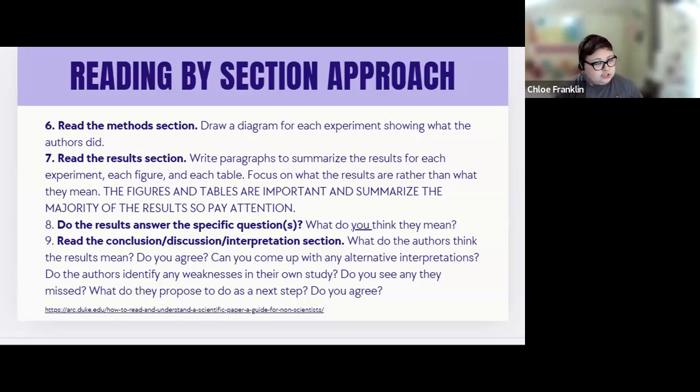Then you go to the results section and summarize each of the experiments, figures, and tables. And again, I just like to emphasize that the figures and tables in a primary research article are the heart of it, right? That's what they're communicating. That's why they're writing, and that's why it got published. So don't gloss over them. If you're going to do anything, read the figures, understand the figures.